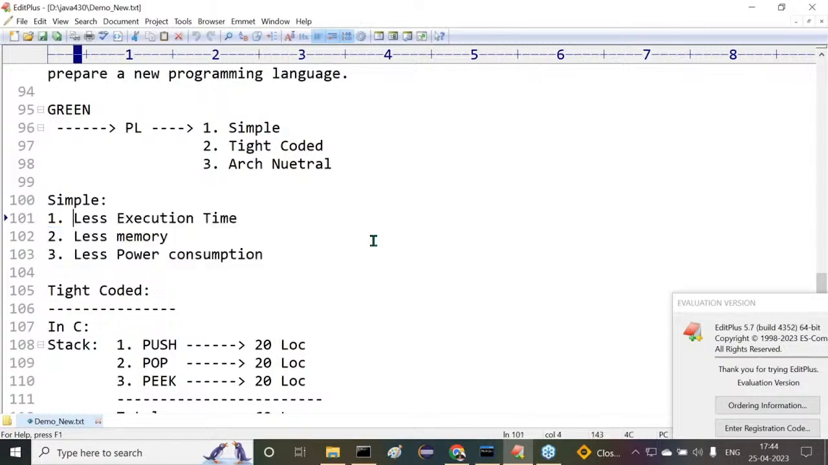Now tell me, what is the impact of this less execution time? I have given some points here. If the execution time is less, the performance of the end product will be increased or not? Next, if the end product has less memory, automatically the cost of the product will be reduced or not? Next, if the energy or power consumption is less, the maintenance cost of the end product will be reduced. These are the impacts of all these features.